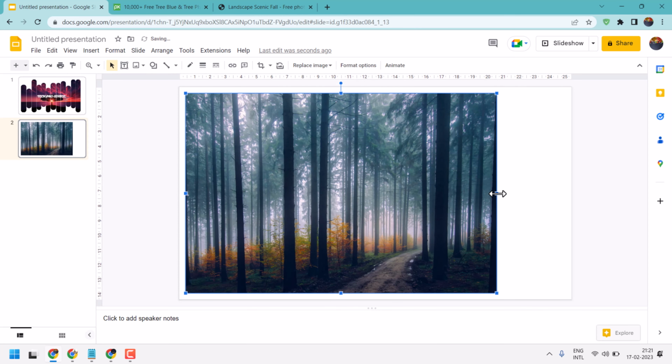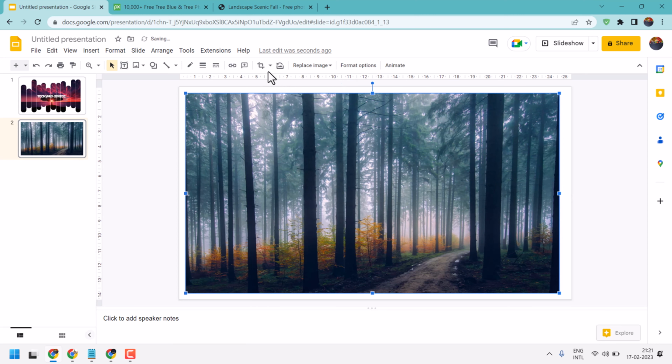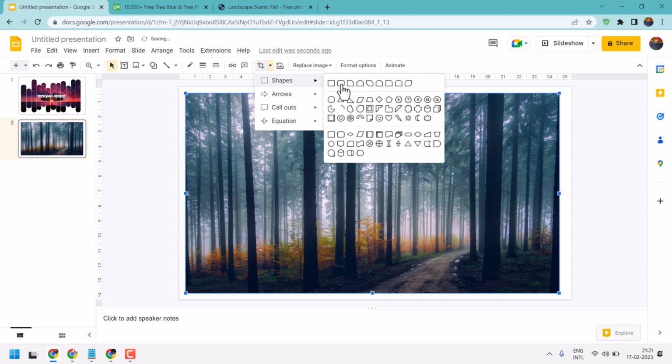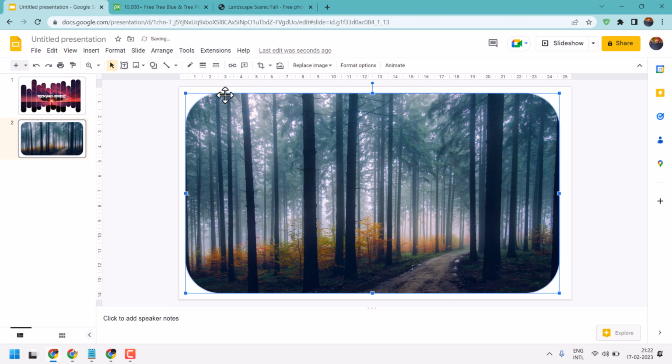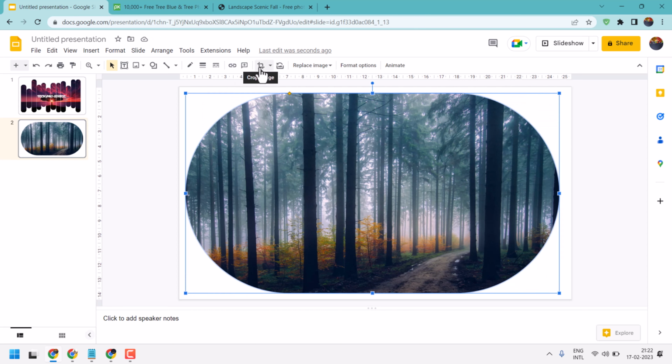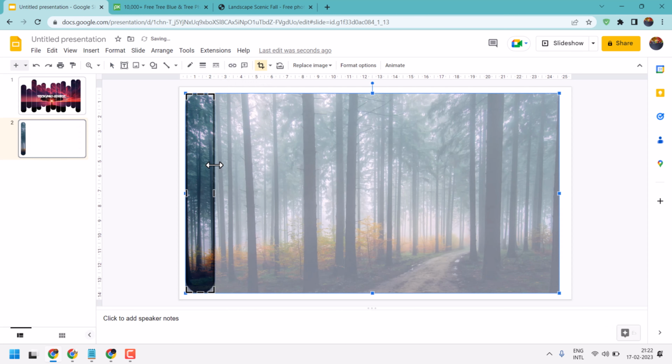Now resize image, tap and select rounded. Click change the size. Now Control D to duplicate.